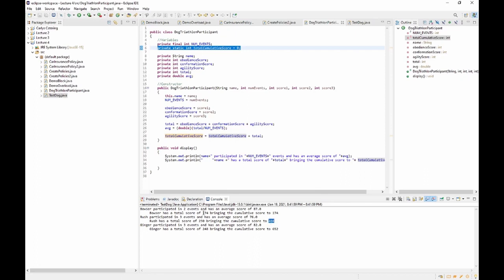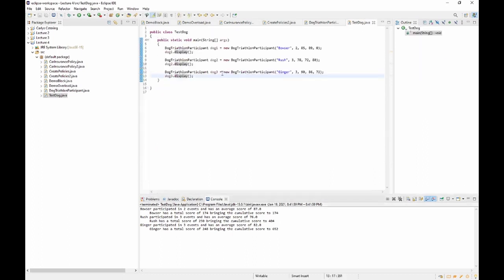The total is changing, but the total is a private. It's not static, okay? Then we go on to Ginger. 3 events, average score. Ginger has a total score of 248. 248 plus 404 is your 652. That's how you can determine the static. There's only one, no matter how many objects you have, because we have 3 dogs here, but that cumulative total keeps adding to itself, no matter how many instances of dog we have.